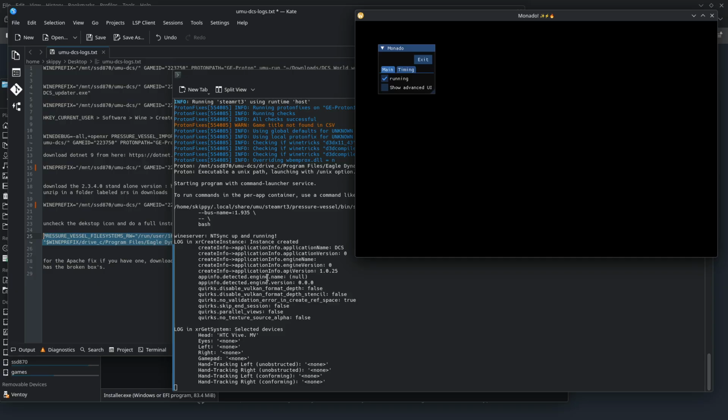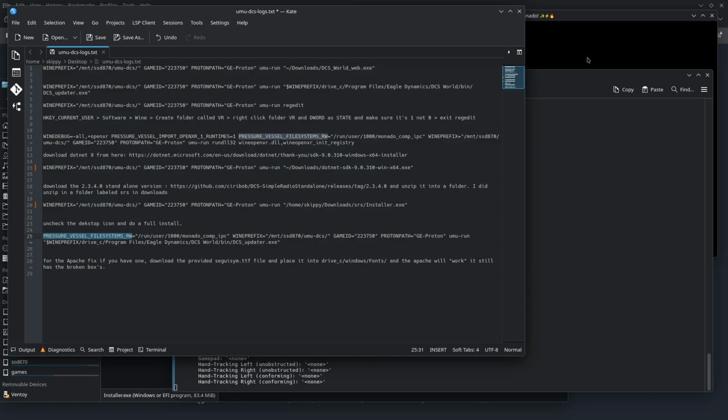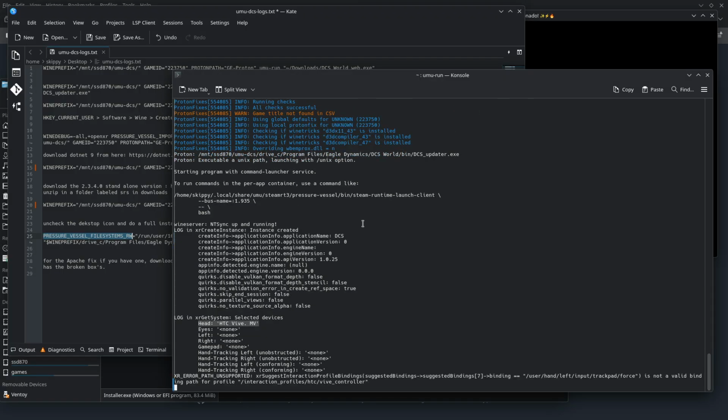Oh, there it goes. So you'll notice the extra line now in here. It says head HTC Vive. That means it actually saw your headset. If you don't see that, somewhere you screwed up. Check your reg edit. If it's got those extra lines, that's cool. That's awesome. That means it is working. It just means you need to again change the pressure vessel file systems RW line, and it will work.